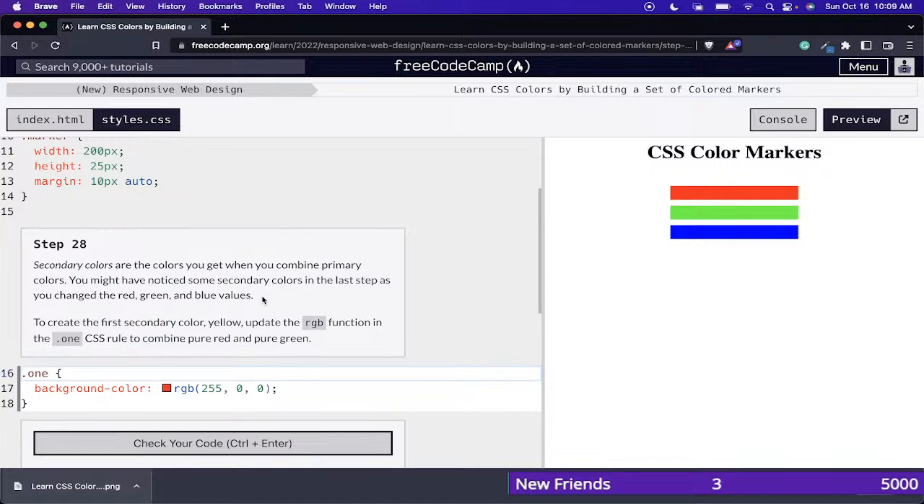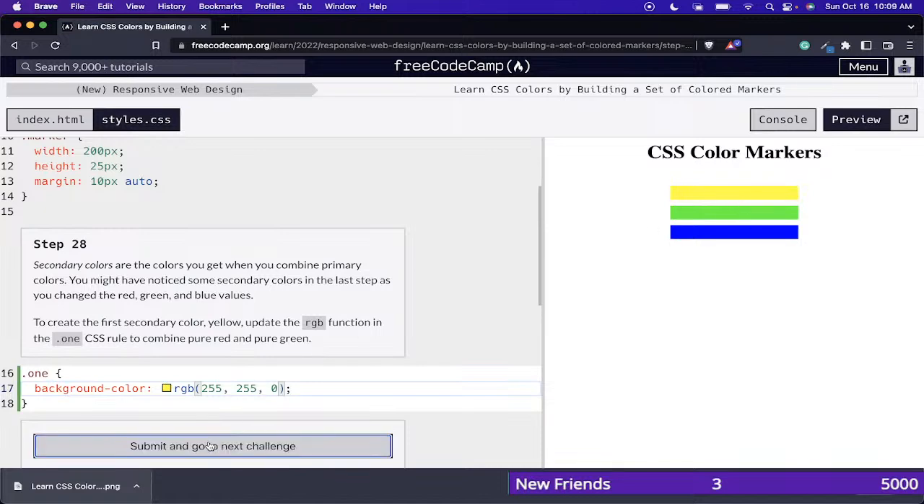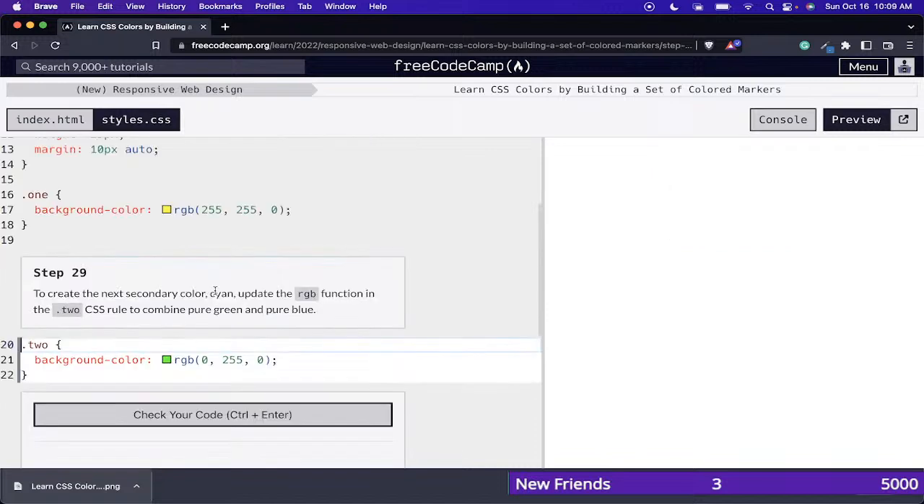28 says, secondary colors are the colors you get when you combine primary colors. You might have noticed some secondary colors in the last step as you changed the red, green, and blue values. To create the first secondary color, yellow, update the Rgb function in the .1 CSS rule to combine pure red and pure green. So we'll add 255 here. And we do see it turned yellow. Let's run that. We do pass.